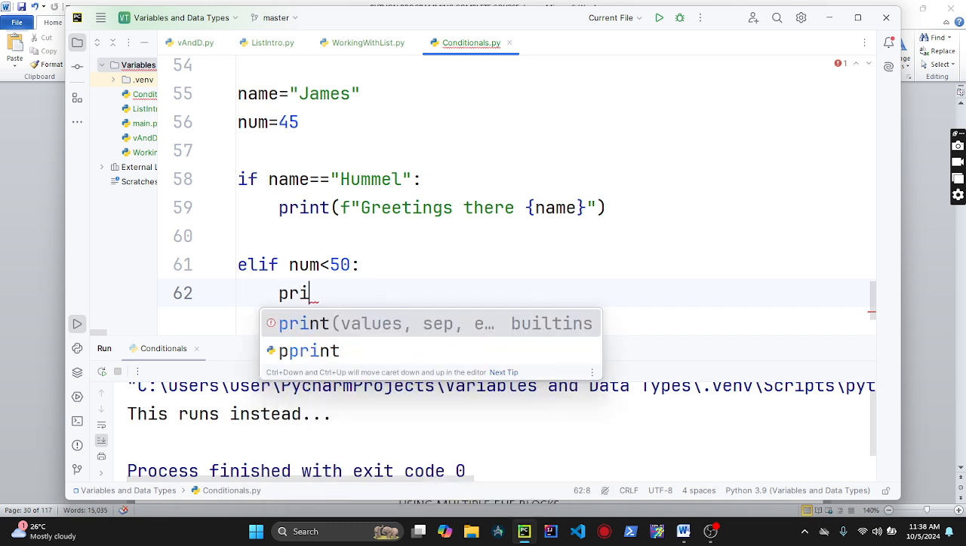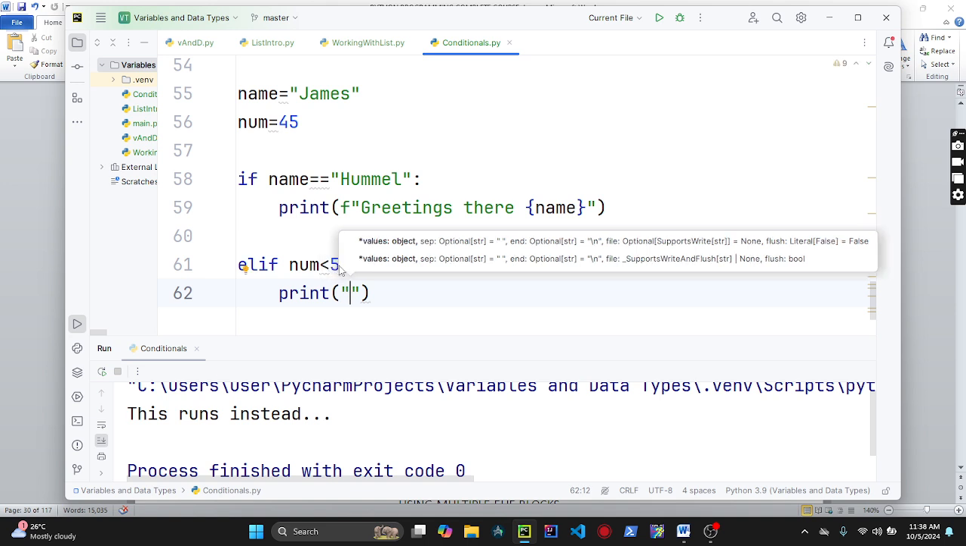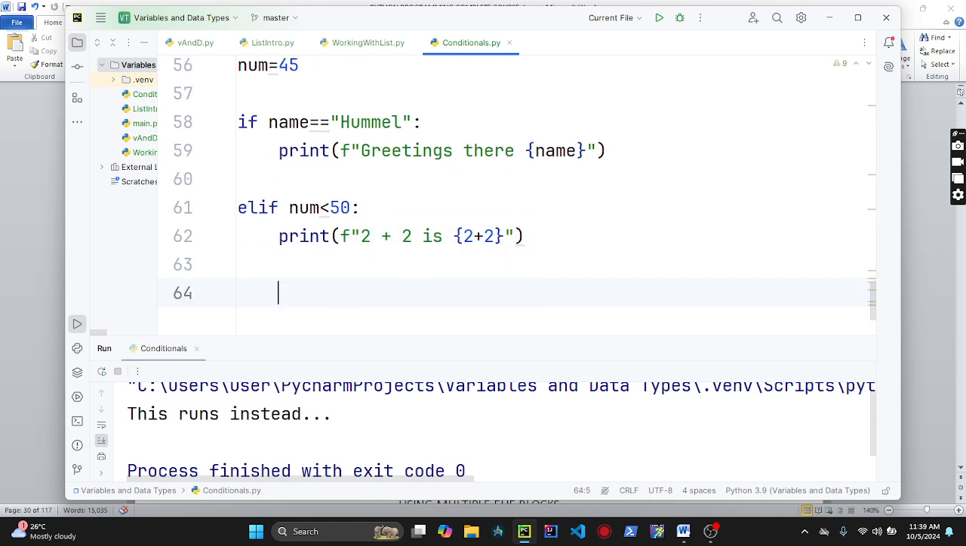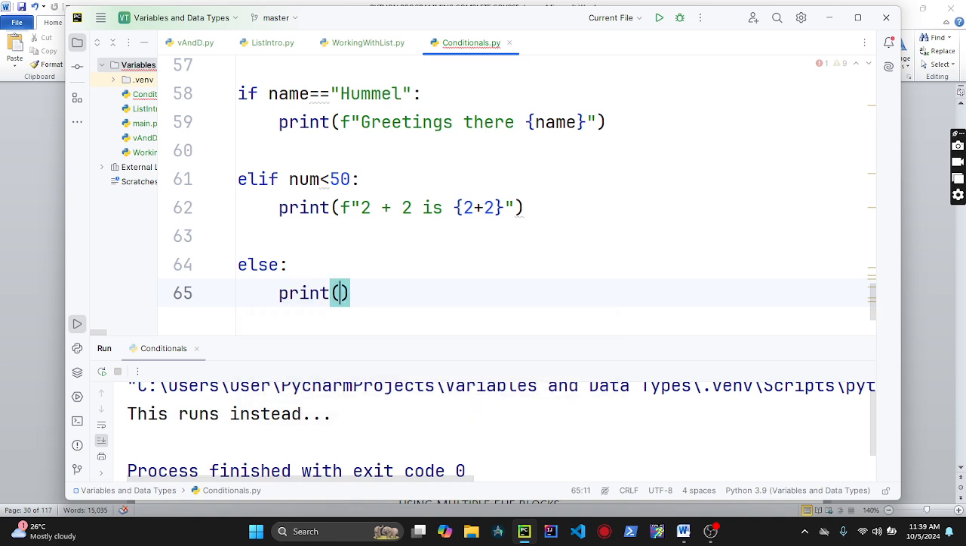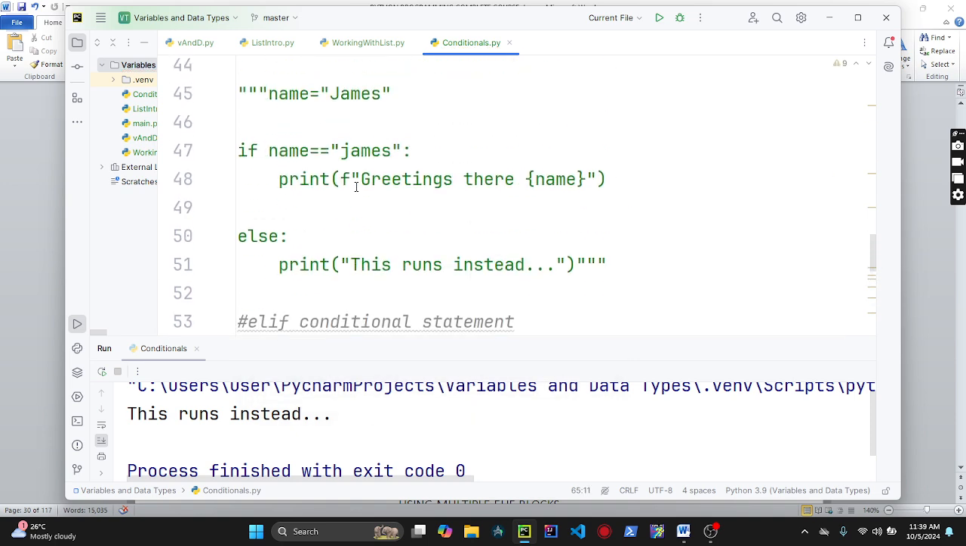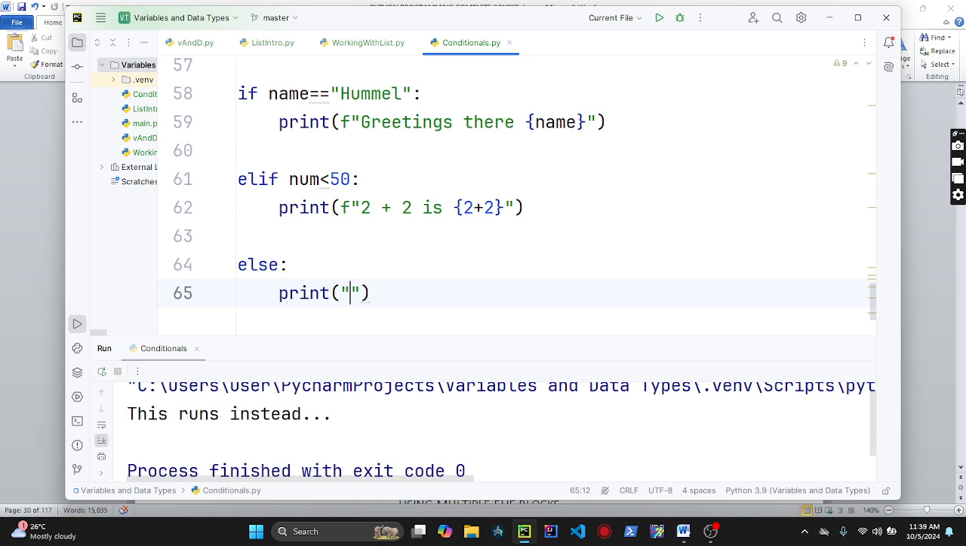So I'll come here and say print, 2 plus 2 is. Before that, you put an f-string so that it can read the value stored in the variable. So 2 plus 2 will give us 4. You can come here and add your else. I'll just print out the same thing, although it's not going to work.